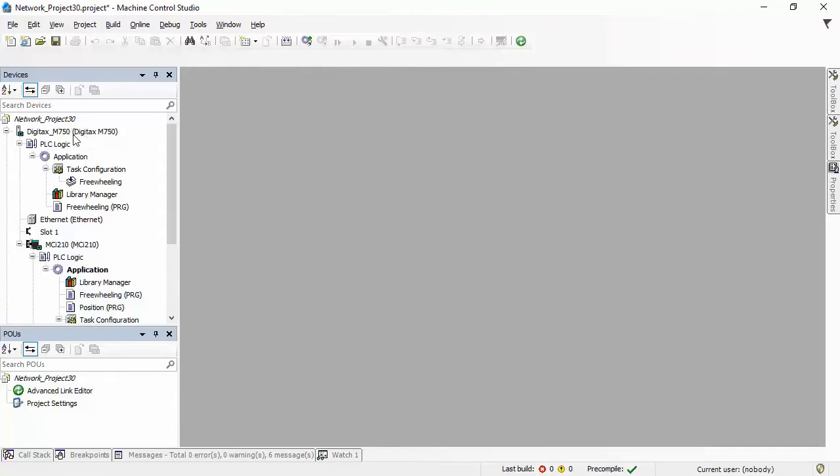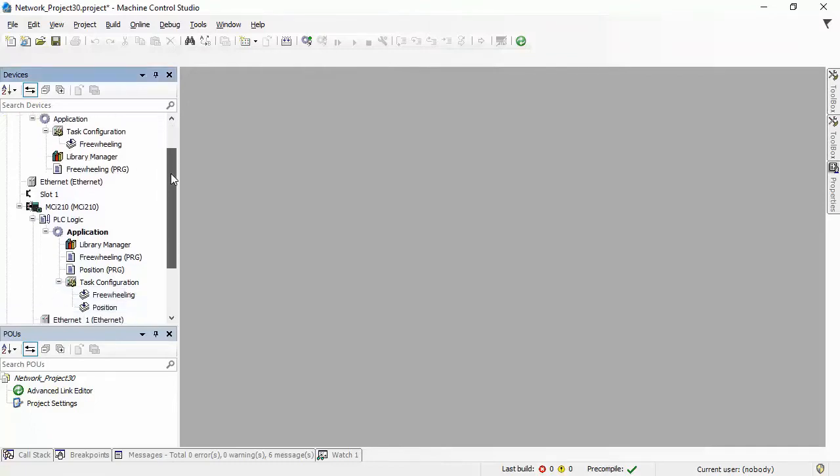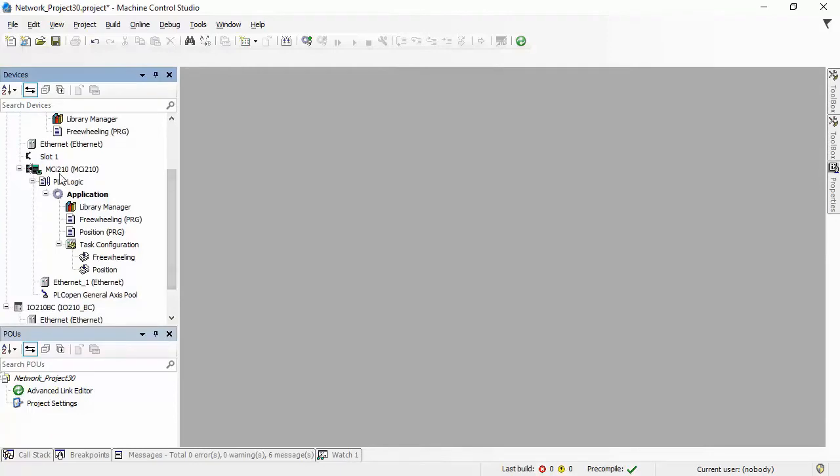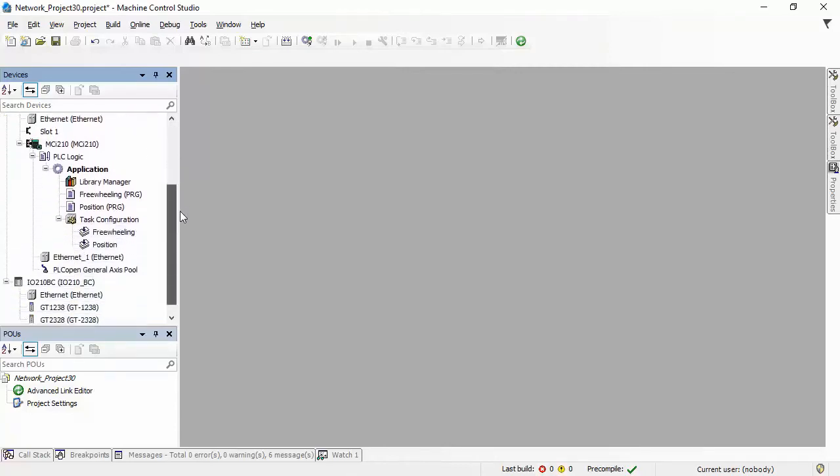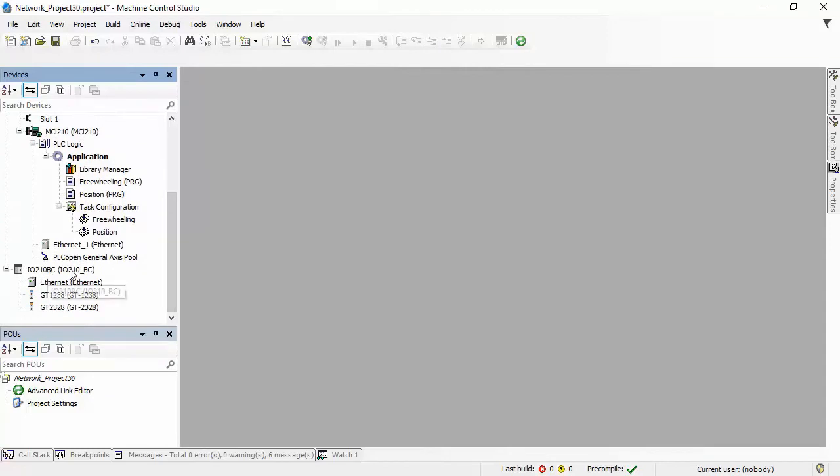So there's my Digitax M750, which I'm not really concerned about right now. But here's my MCi210. And as you can see, the application for the device is in bold font. So that means that when I compile the application for the MCi210, it will be downloaded here and not to the onboard memory for the M750. And here's my bus coupler. So as I mentioned earlier, I have a GT1238 8-point digital input and a GT2328 8-point digital output.